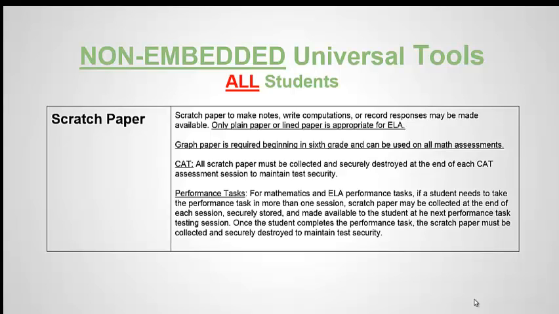All scratch paper must be collected and securely destroyed at the end of each computer adaptive test session in order to maintain test security. For math and ELA performance tasks, if a student needs to take the performance task in more than one session, scratch paper may be collected at the end of each session, stored securely, and then made available to the student at the next performance task testing session. Once the student completes the performance task, the scratch paper must be destroyed.